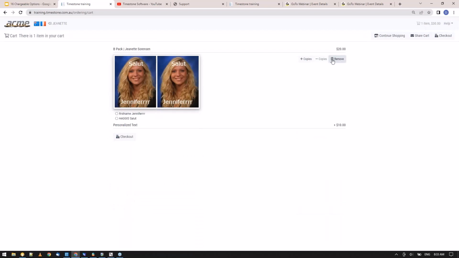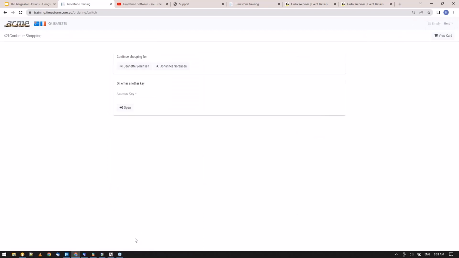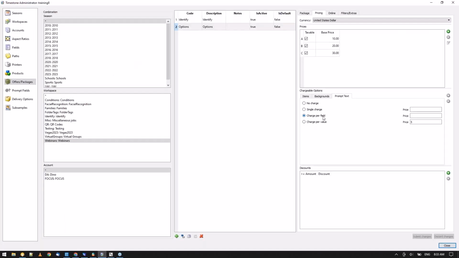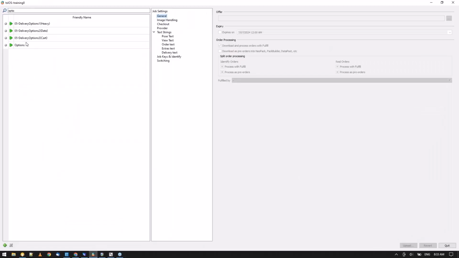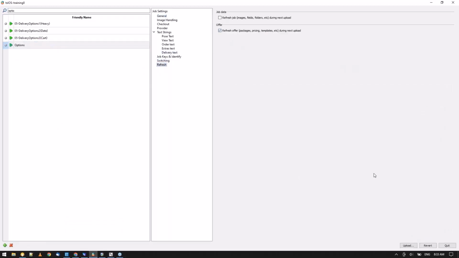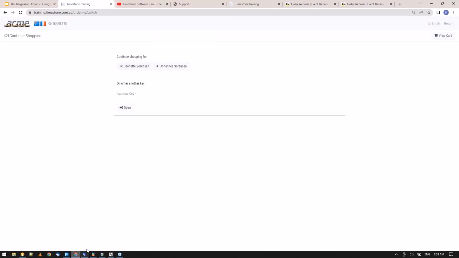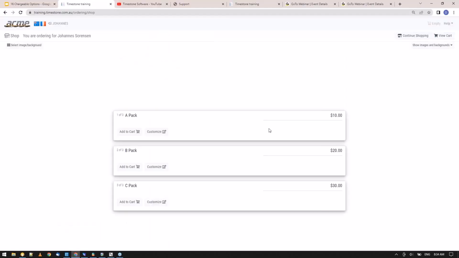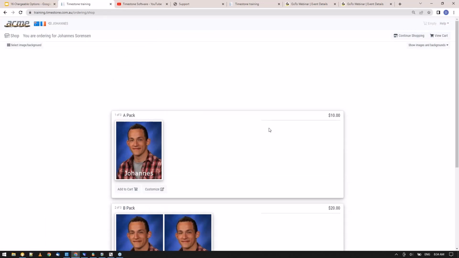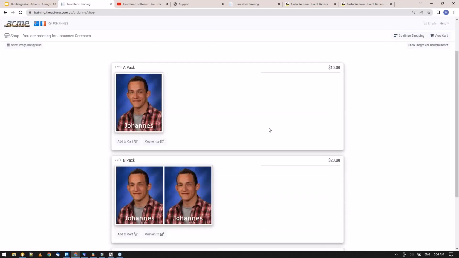Remove, remove, remove. Okay, continue shopping, and let's do the other one, charge per field, which is going to be similar in this case. But anyway, 5, submit, refresh, and we might as well just go to the brother. So this one is per field, okay, not per value.